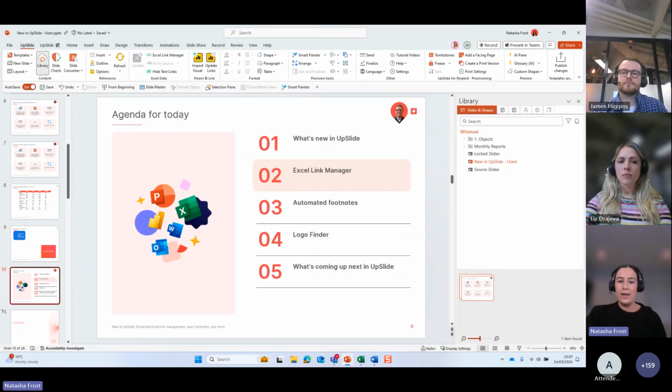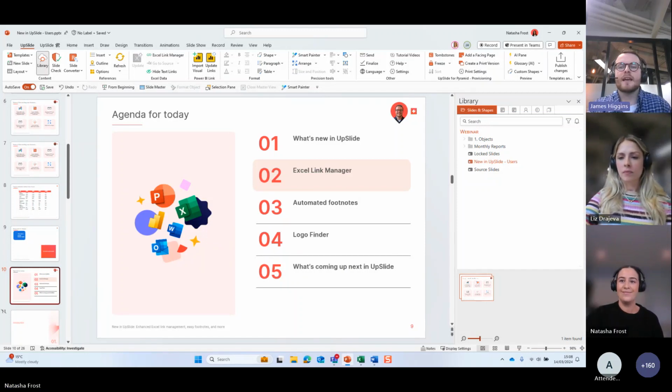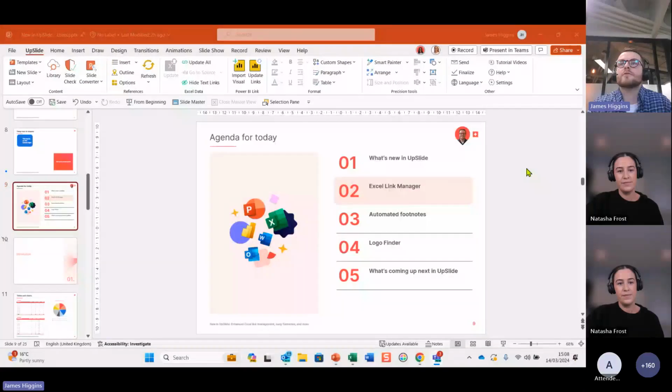So this gives you a top level overview of some of our newest features, and I'll now pass over to James for a deep dive into one of our most exciting feature updates, the Excel Link Manager. Thank you, Tasha. And yes, we have some exciting new functionality to show you with our Excel Link Manager. I will start sharing my screen.